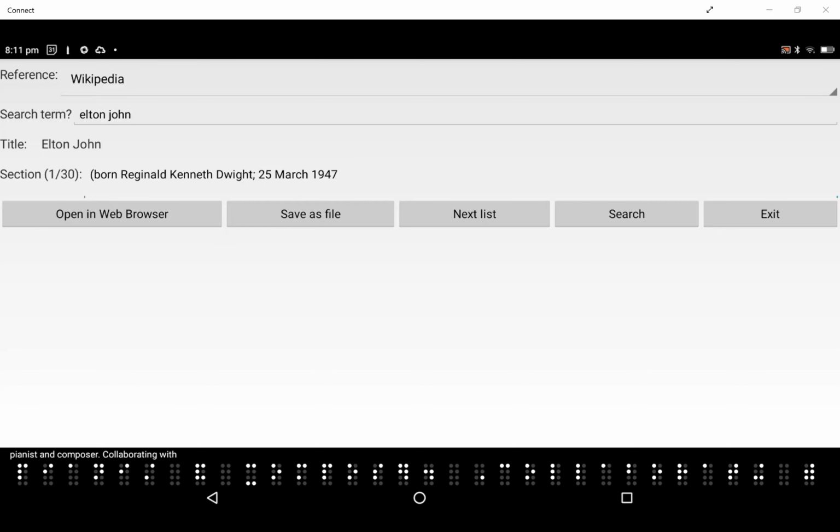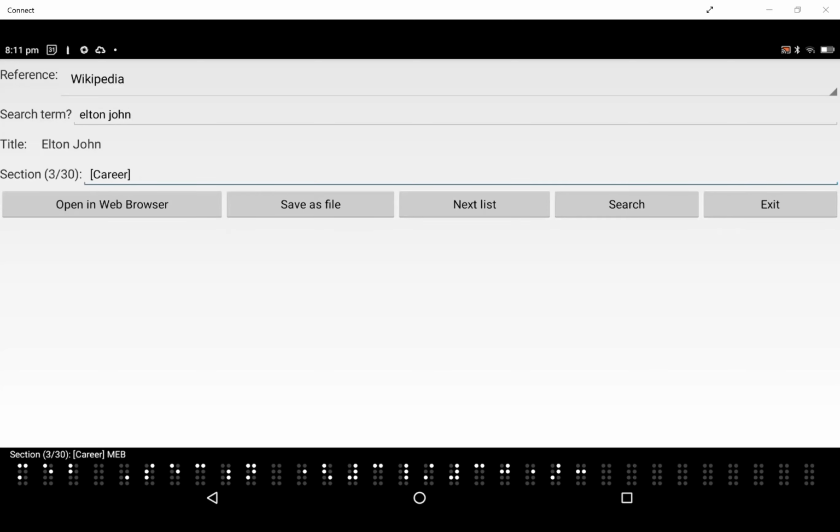So let's tab forward. Section 2 of 30, Early Life, multi-line edit box. Okay, so there's the article about his early life. Probably don't want that. Section 3 of 30, Career, multi-line edit box. And I could start reading here if I wanted. Career. And the only thing they put in that section was the heading career. So if we tab again. Section 4 of 30, 1962 to 1969, pub pianist to multi-line edit box. And there's more text. So you get the idea.